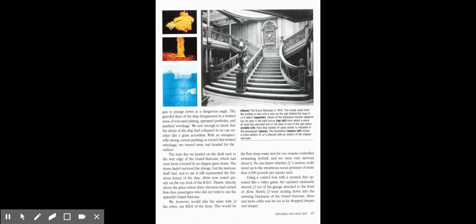The next day, we landed on the deck next to the very edge of the grand staircase, which had once been covered by an elegant glass dome. The dome hadn't survived the plunge, but the staircase shaft had, and to me, it still represented the fabulous luxury of the ship. Alvin now rested quietly on the top deck of the RMS Titanic, directly above the place where three elevators had carried first-class passengers who did not wish to use the splendid grand staircase. We, however, would take the stairs with JJ the robot, our R2-D2 of the deep.